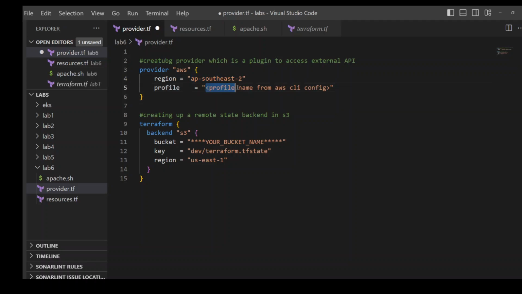And this is the profile name which is defined in the config file of your AWS CLI, so that by using this profile it would know which AWS account to access. Once that's done, I'm also creating a backend where Terraform will be storing its state, because whatever infrastructure Terraform will create in your cloud or change, it needs to keep track of it.